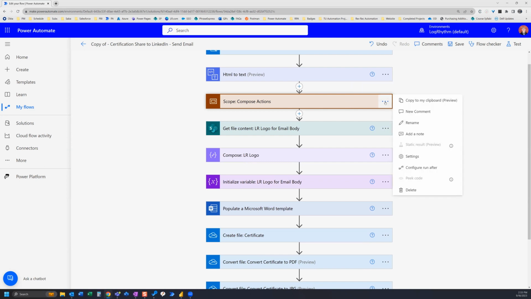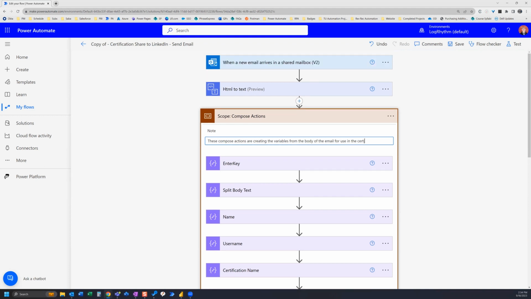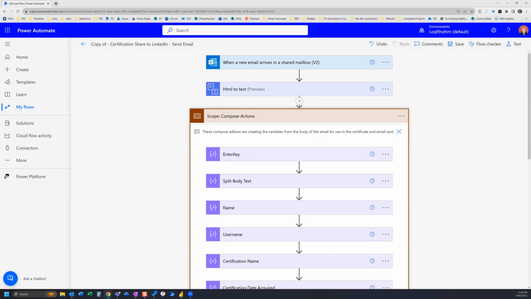Now we can do something a little bit extra by adding a note. So we add a note here, and we can be more descriptive, like what are these actions inside this scope doing? These compose actions are creating the variables from the body of the email for use in the certificate and email sentence. Now, if we hit enter, we can see our little note is appearing here.